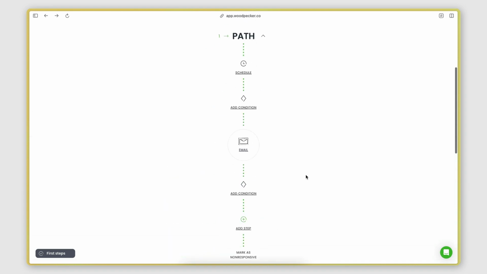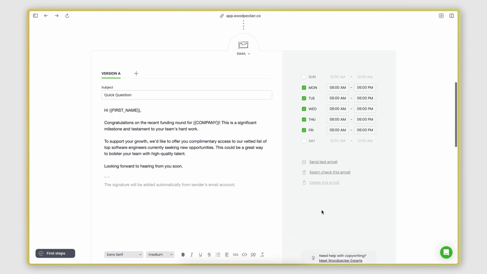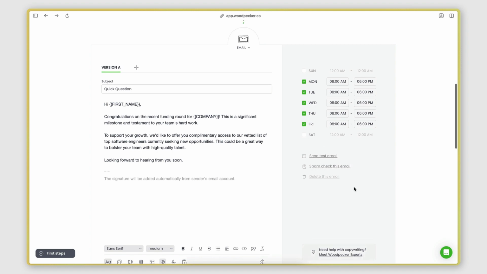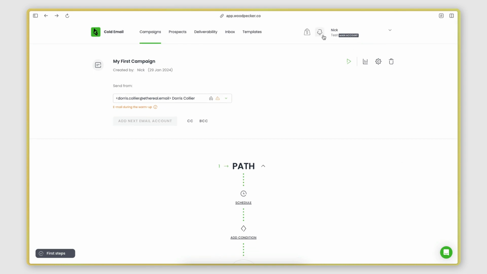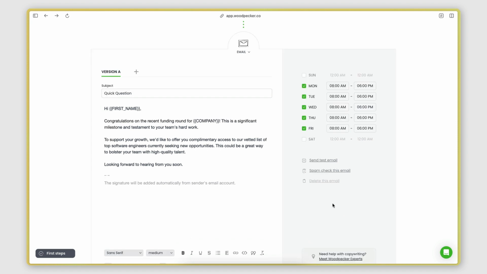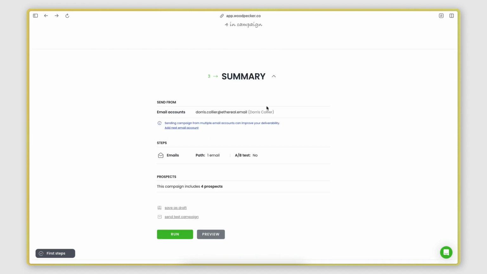Another thing you can do is if you go to any of your emails, you're now able to perform a spam check. So this will run in the background and then you will receive a notification here telling you whether the email has actually passed the spam check or not. This is great to ensure that your email will not be landing in the prospect spam box and hurting your deliverability. Once you perform all your tests though, and you're ready to go live, then you can just click run here to activate the campaign.